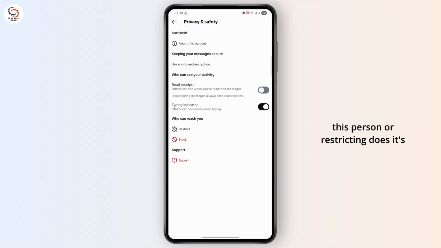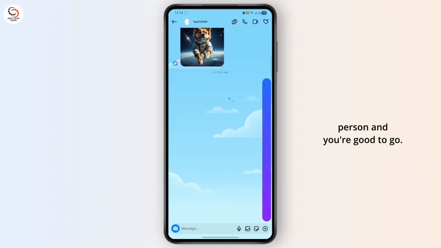What restricting does is it's going to limit the conversation you guys have between yourselves, and your posts and videos won't be recommended to them as well. They will be removed and hidden from your Instagram DMs as well. So I'll just tap on restrict, and you should be able to restrict the person and you're good to go.